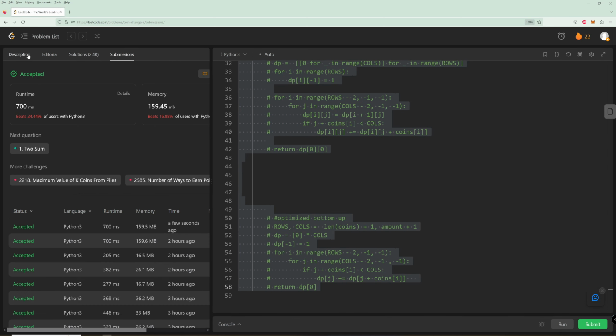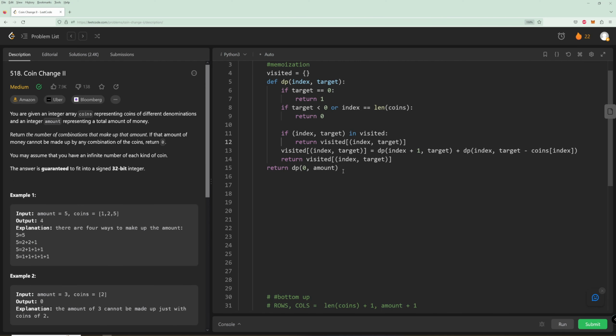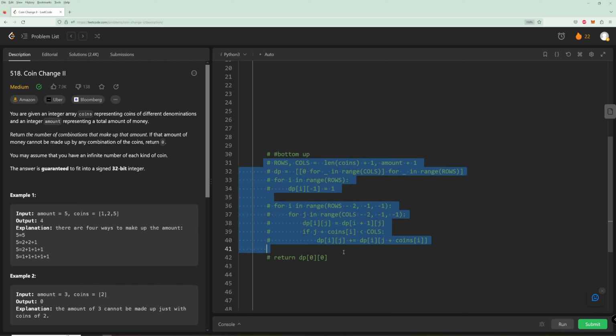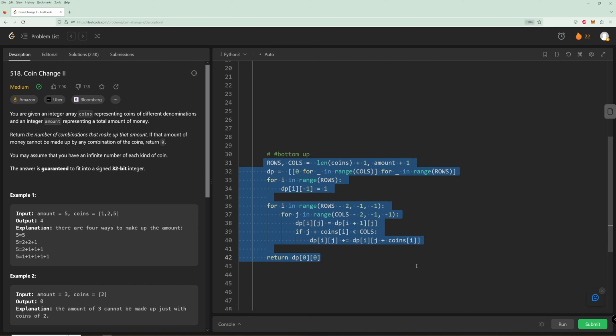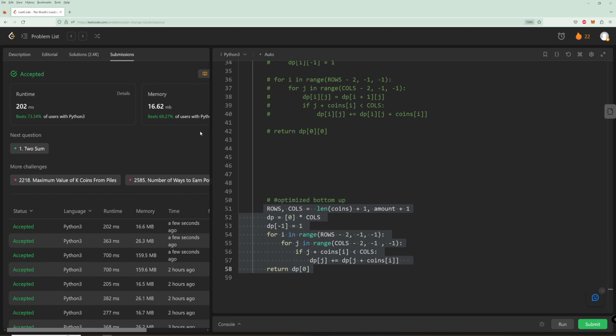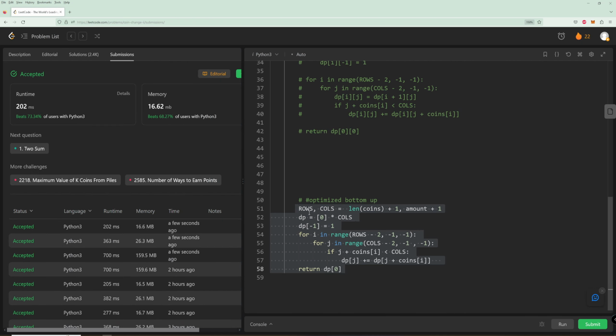Yeah, so you can see it's not as efficient as the other approaches. So we can comment that out. Now we can run our bottom up, and it's a bit more efficient. And then finally, we can run our optimized bottom up, and it should be the most efficient, hopefully. It's kind of hard to see on LeetCode, but it is definitely more efficient.